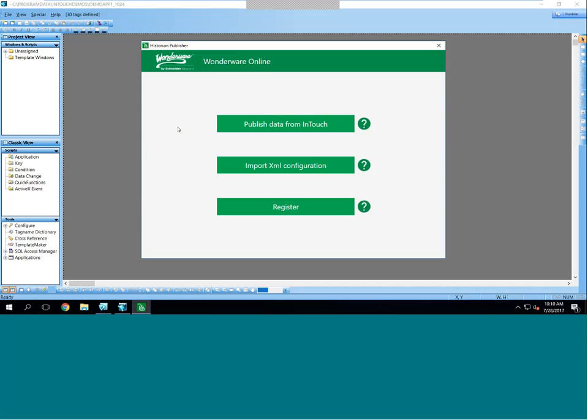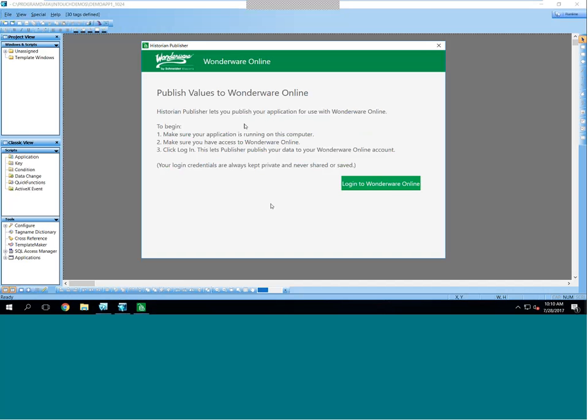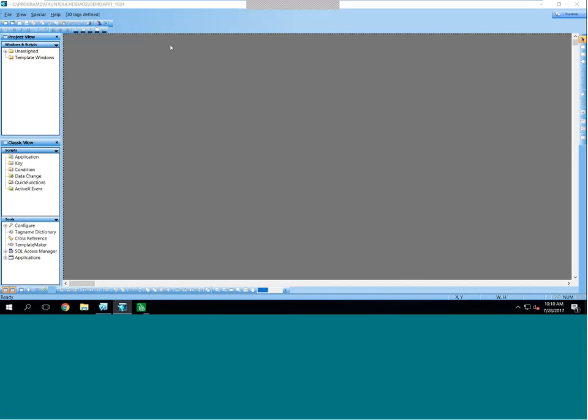Then you'll open up Historian Publisher, which can be downloaded from the administration page of Wonderware Online. And then you just click Publish to InTouch, and you'll go about the same exact process as we did for the historian configuration. You'll log in, designate a name for the data source, and then click OK. And as soon as you do, you'll begin uploading data like that.